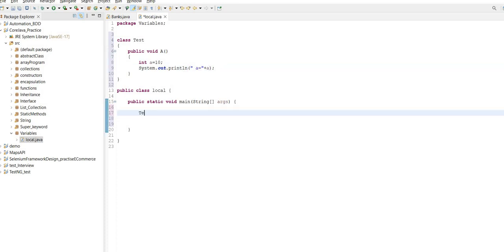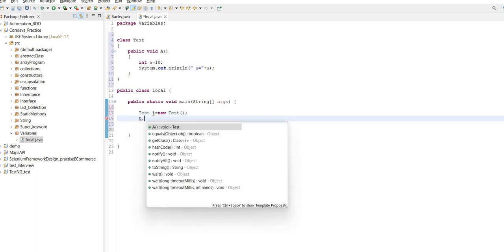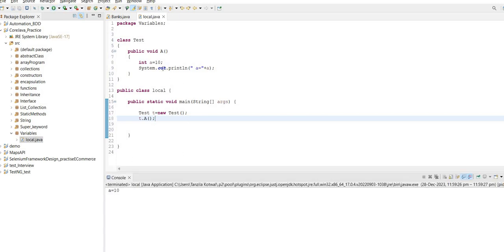Let's create an object of class test: t equal to new test. If I try to call the method and execute this, you will be able to see that whatever the a method has in its print statement is being printed on the console screen with the value of the a variable. Now I have declared this a variable inside my test class.